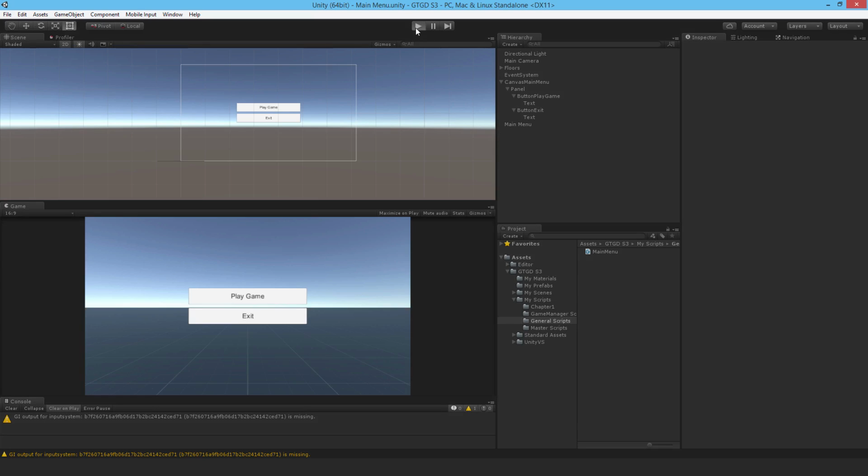And of course, as I was just saying, if you hit exit in the editor, nothing will happen, but when you build a game, if you hit exit, it will actually exit. It'll close down the program. Alright, so keep on moving onwards, and thanks for watching.